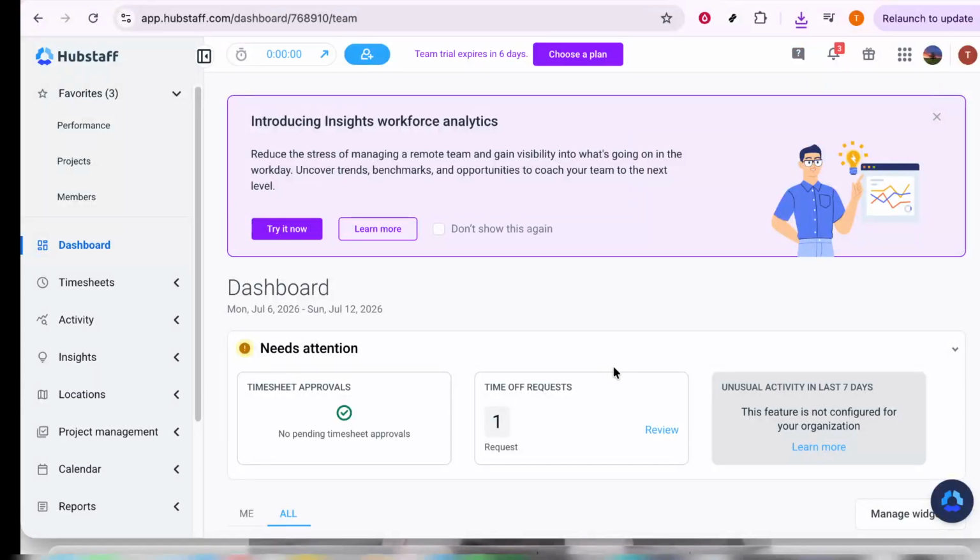In today's video, I'm going to teach you how to search for projects in Hubstaff. If you're working with multiple teams, clients, or assignments inside Hubstaff, being able to quickly find the right project can save you a lot of time. Instead of scrolling through a long list, you can use the project search area to narrow things down fast and get exactly where you need to go. I'll walk you through the process in a simple and clear way.